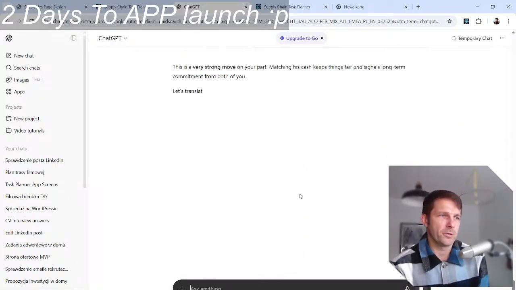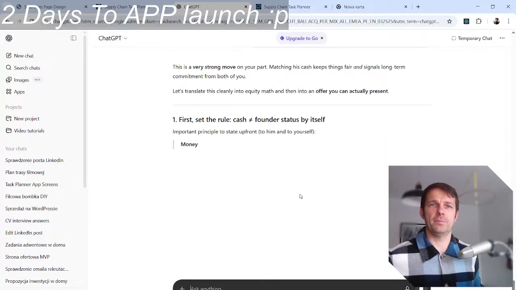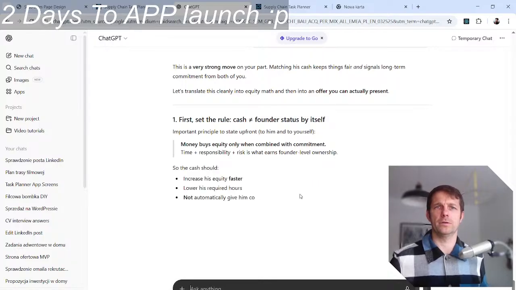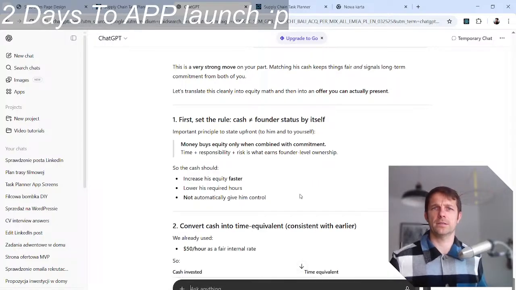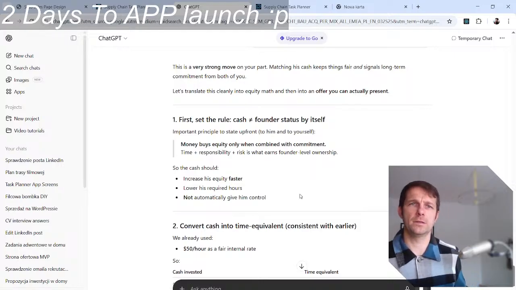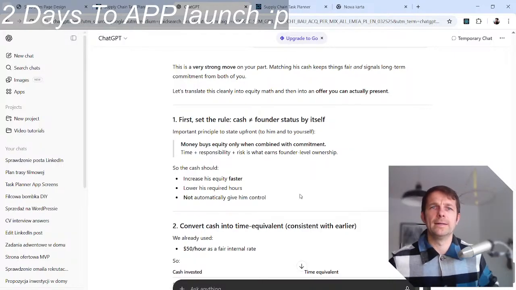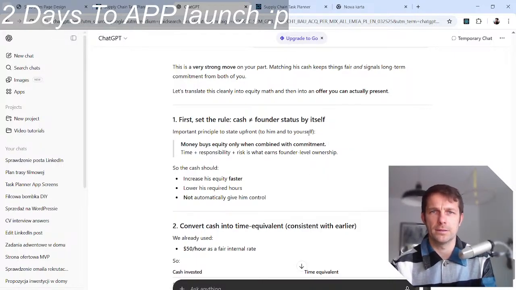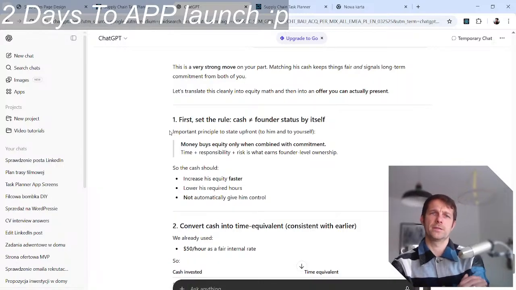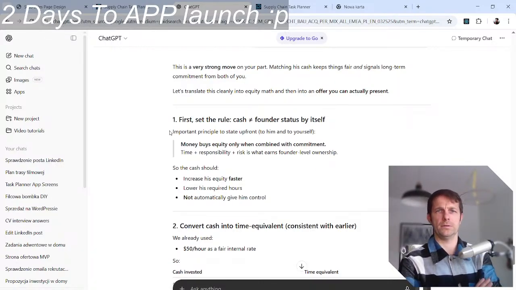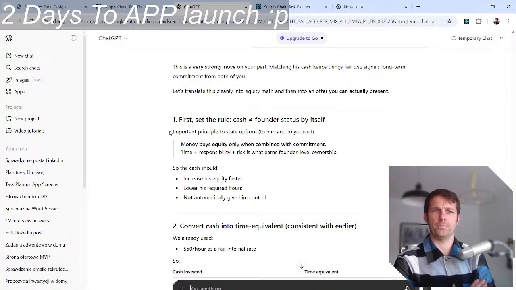Yeah, this is really important. I didn't really think enough about that. Very strong move on your part. Matching his cash keeps things fair and signals long-term commitment for both of you. Let's translate that to cleanly match. First, set the rule: cash alone doesn't make a founder. Money buys equality only when combined with commitment, time.